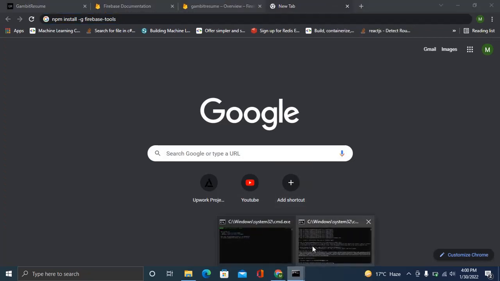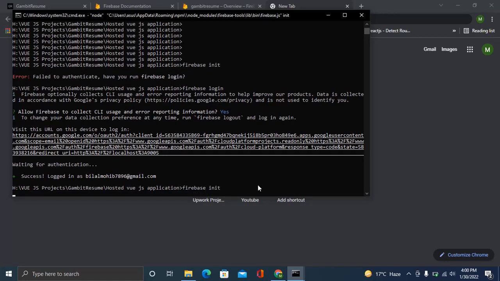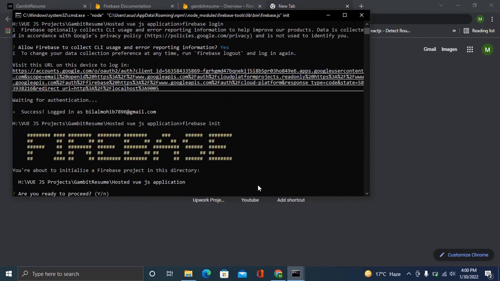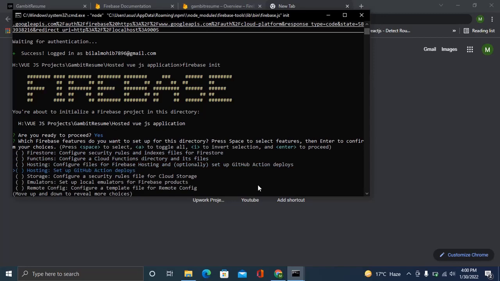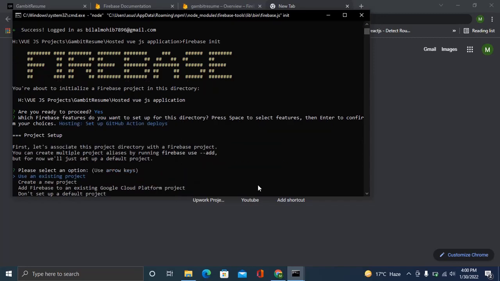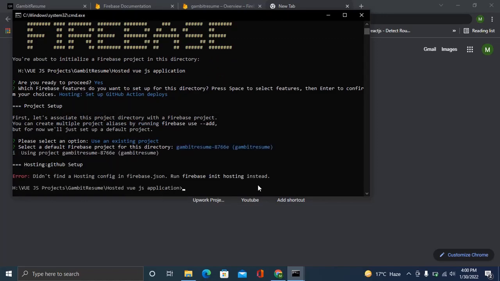Now I can close this window, and again I will write firebase init to initialize this directory for Firebase hosting. I will choose yes, and press the space bar to choose the product. I will choose hosting, and yes, use an existing project because I created the project right now, and the project name is Gambit Resume.